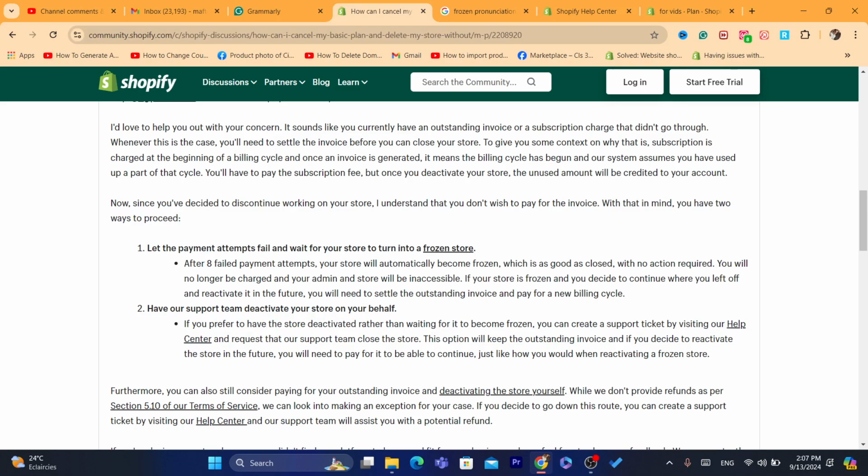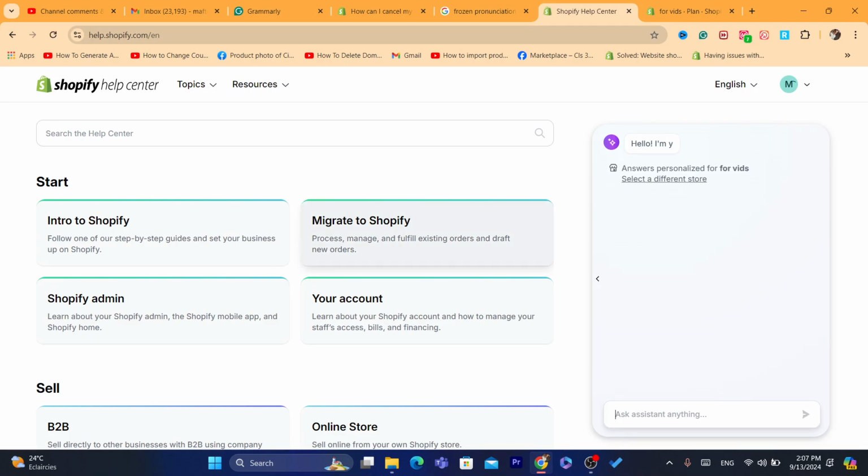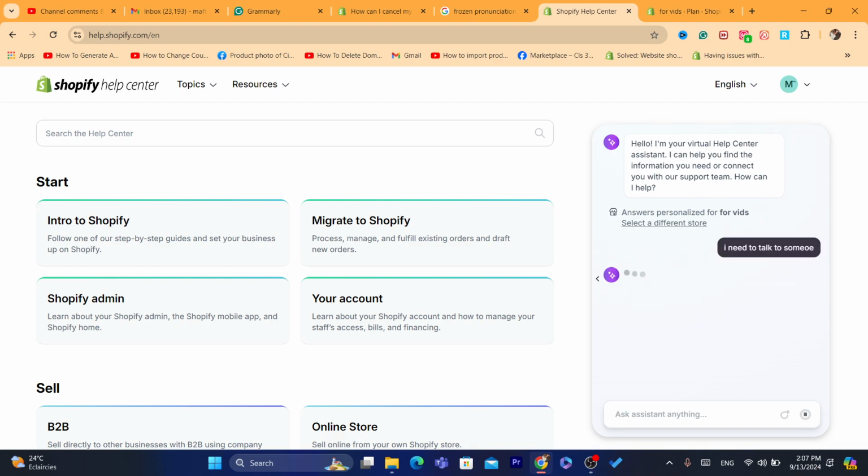Inaccessible. Now that's exactly the second method. The third method is to contact the support team directly to deactivate your store on your behalf. Now what you need to do is just search on Google for contact Shopify support, and then click here. It says contact Shopify support, and here you need to tell the robot that you need to talk to someone. And then they will direct you to someone to talk to, like a real human who will help you close your store on your behalf, okay? Now, I would like help on canceling my store, something like this. Then they will direct you to someone to talk to.